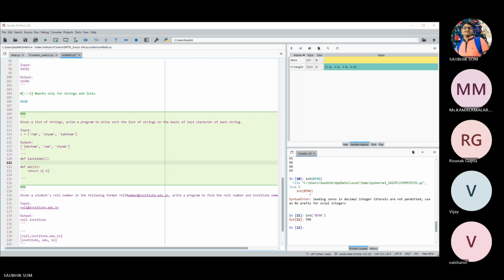Okay. Some indentation error is happening for me because I have written that code in... I think now it will work. Yeah. Now let me see if it is working.